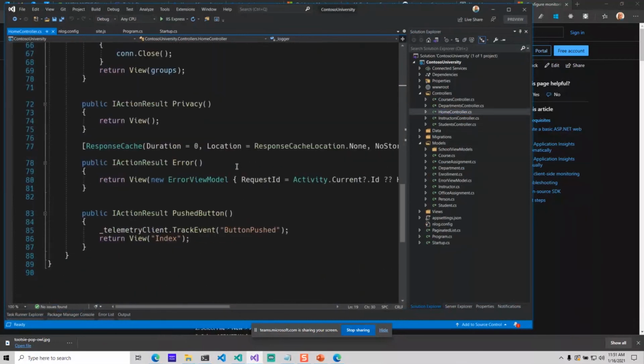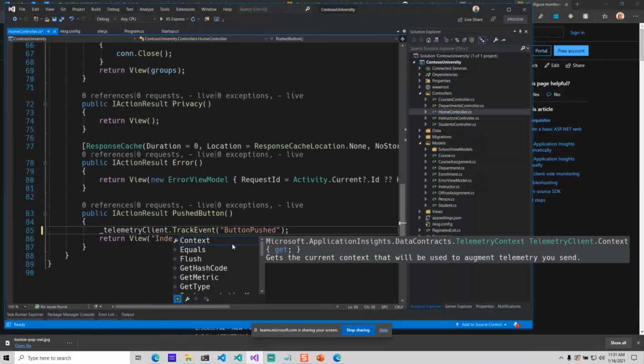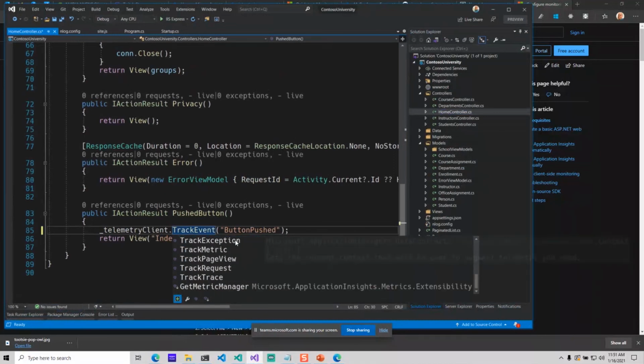Then down here we get an instance of the telemetry client, and then you have these different events that you can do.